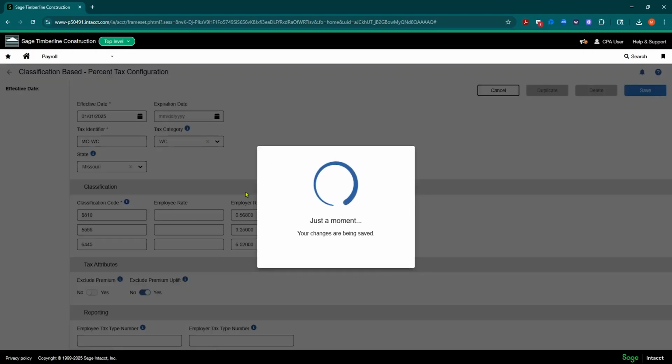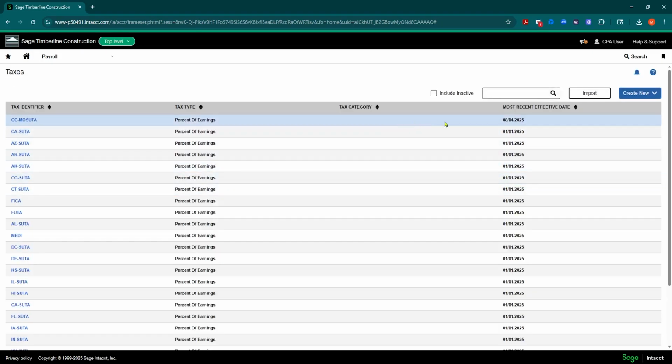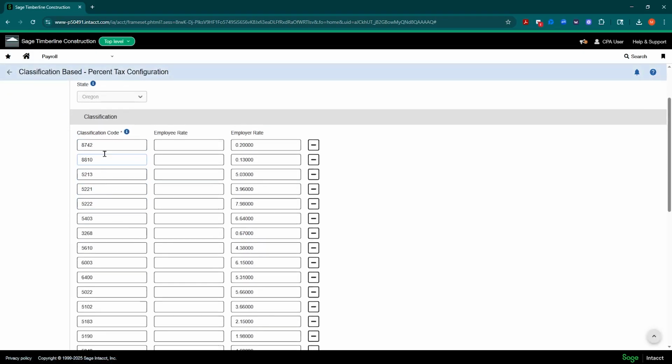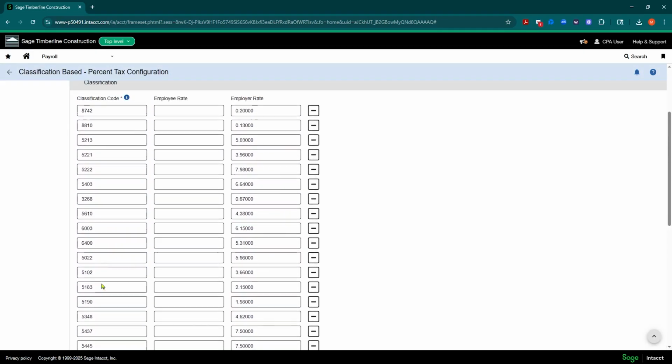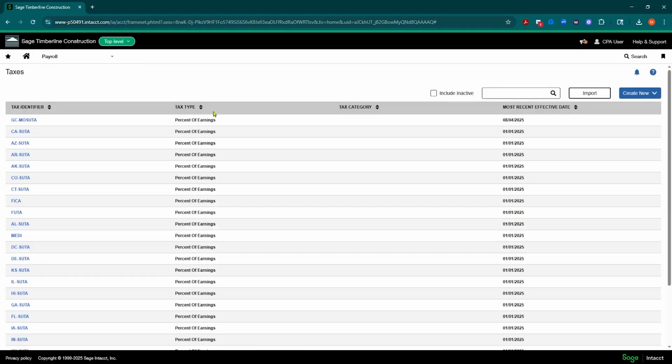I'll click Save here. And now if I look at my menu for taxes, and you could search on, I can type in WC, and now you can see here, looks like we already had some others set up as well, but now we have a Missouri workers' comp, we have an Oregon workers' comp. If I click on that, you'll see there's all the codes they put in for Oregon, but it has a WC category. And then we'll show you later on where you can grab those codes from in the employee setup, in the cost code setup, in the job setup. There's a lot of different places it can grab those workers' comp codes from.